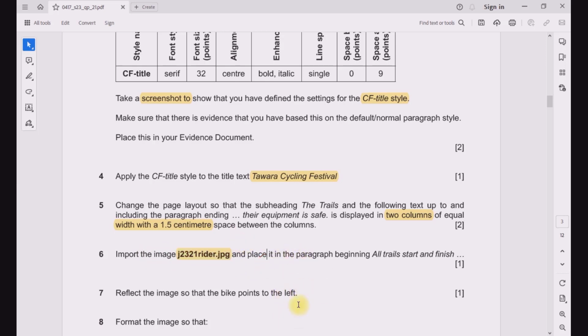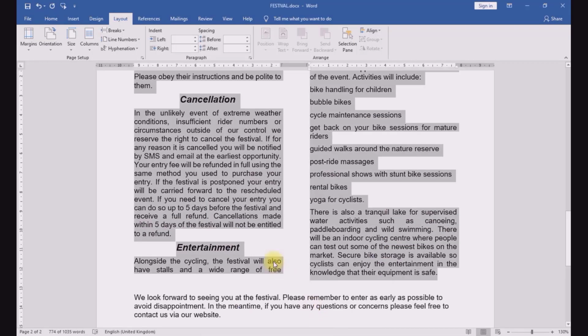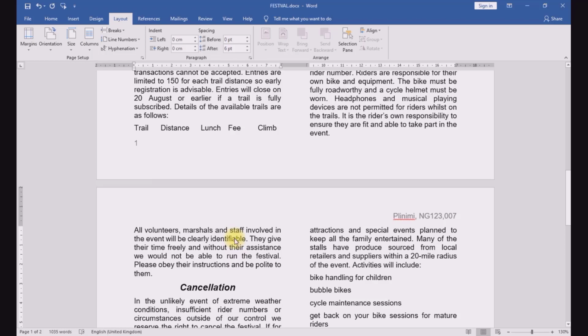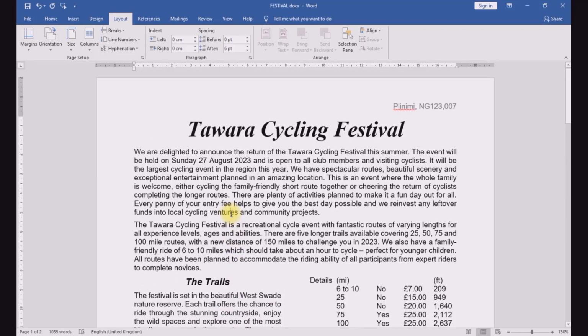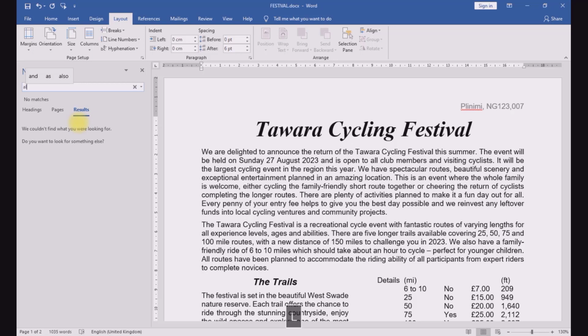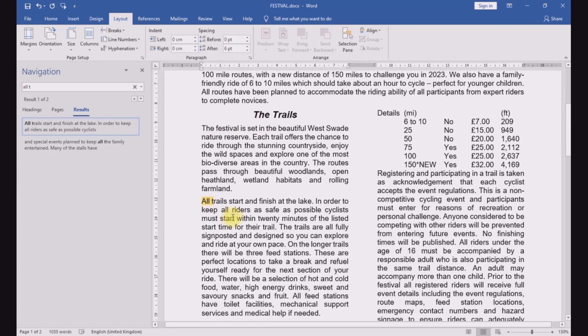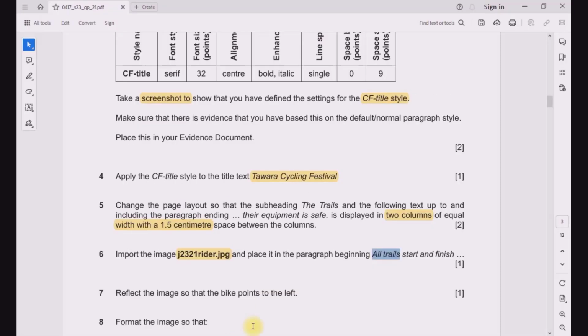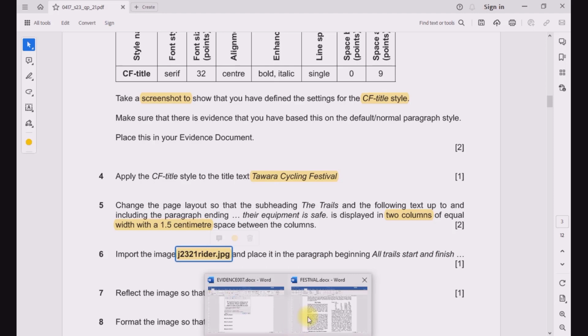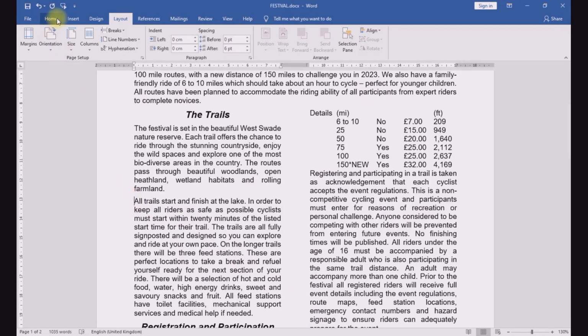So we have the image J2321 rider, and you should start with the paragraph all trails. We don't know where that paragraph is, so we have to look for it. So we do Ctrl F to search for it. We start typing all trails. It brings out where the text is, all trails. So click the text before the word all. We click there. It says place it in the paragraph beginning all trails start. So we're going to insert the picture there.